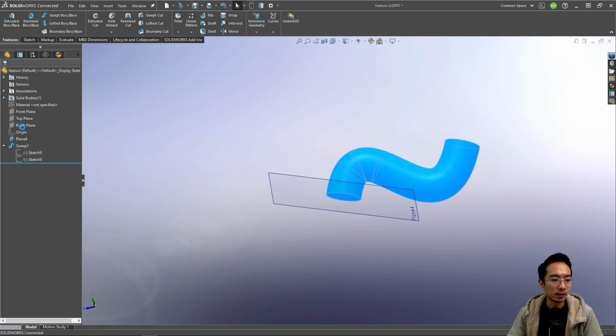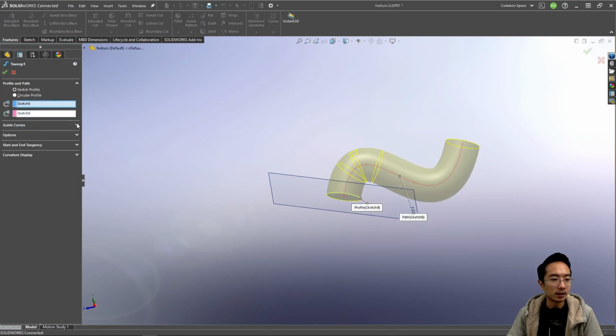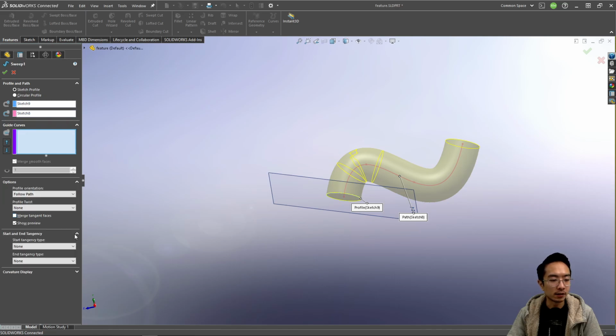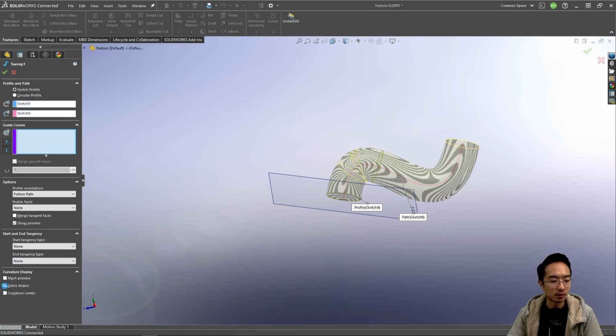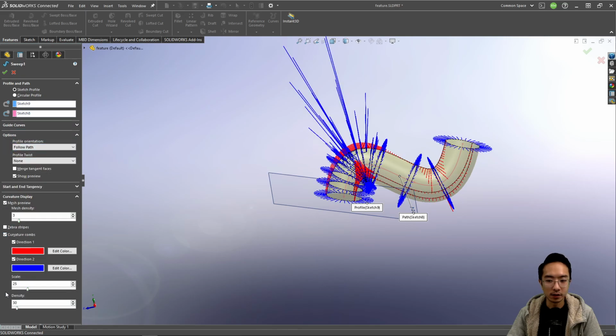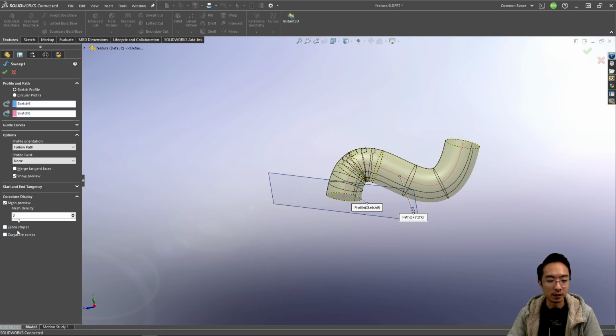And you could come in here and take a look. There's like a lot of different options too. You could say it's like how you could show like a mesh preview, for example, zebra stripes, curvature comb. So these are really pretty advanced tools if you really want to get into the nitty-gritty of how it looks, but for most like day-to-day application, you won't care too much.